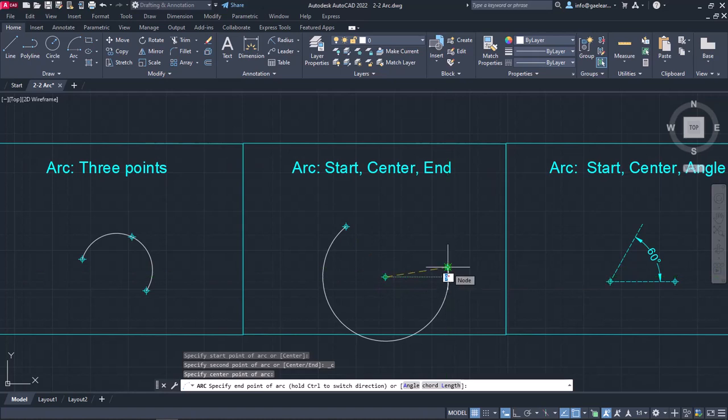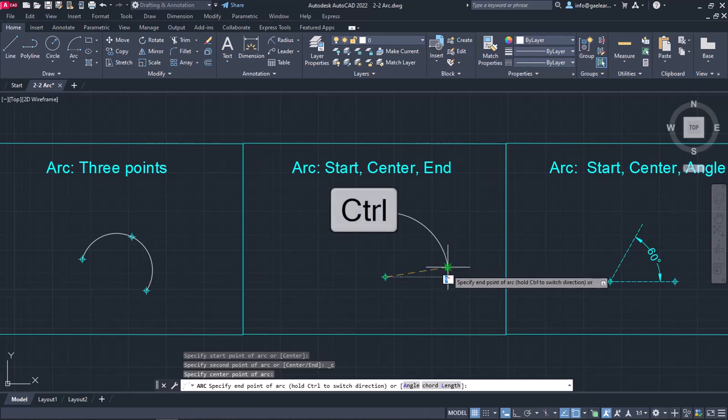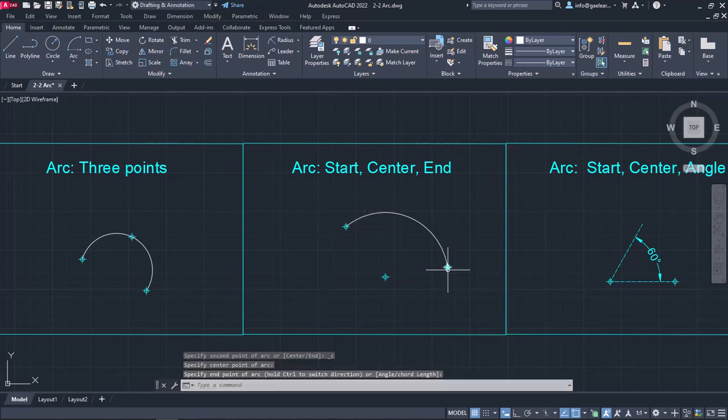However, when my cursor goes to the third point, I notice that this is not the arc I wanted to create. The direction is wrong, so in order to fix that, I will hold the Control key pressed while I click on the third point. The direction changed immediately, and now the arc is as I wanted it to be.